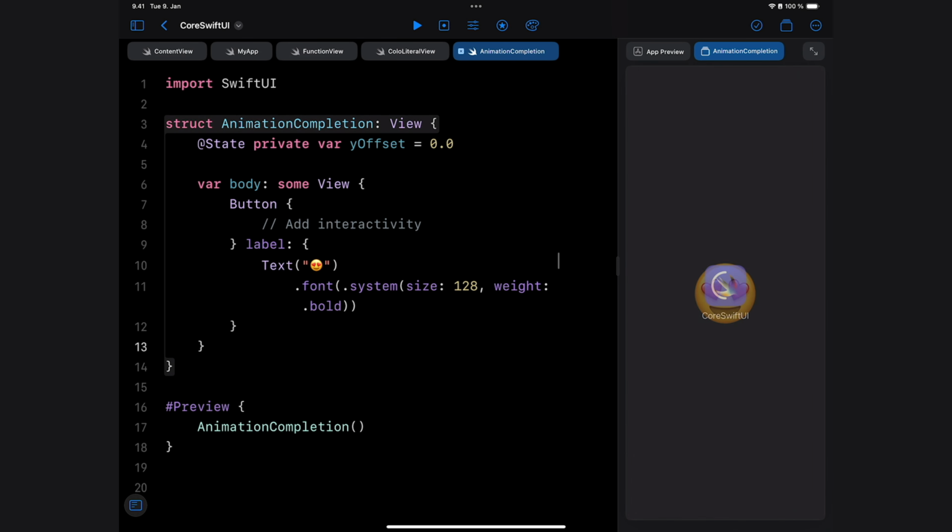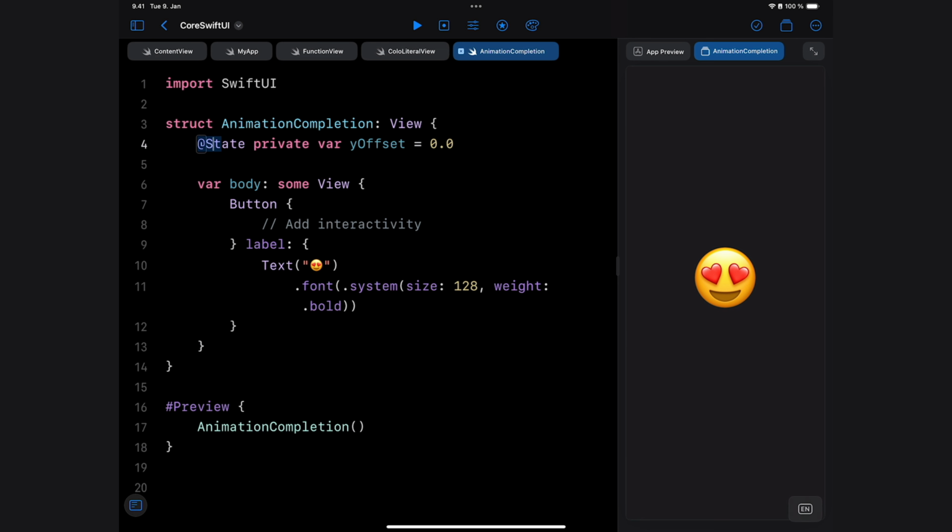So in this example, I have added a button here, and when you tap the button, it does nothing. When you add a standard SwiftUI animation using the animation modifier or using withAnimation, you get a one-step animation. So what we need to do first is to add a standard SwiftUI animation. You can see here I have already defined the state variable yOffset and set the value to 0.0. Whenever we tap the button, we want it to move up and then it comes back to the original position.